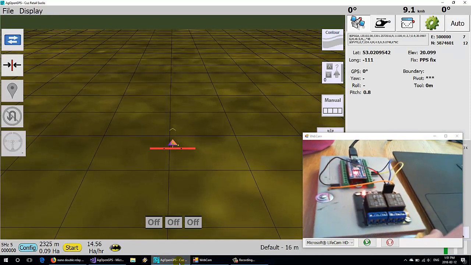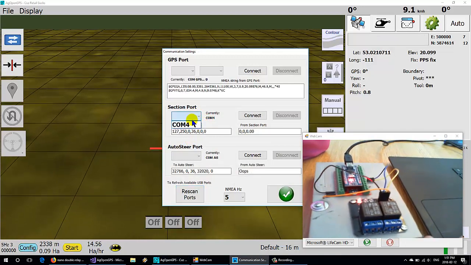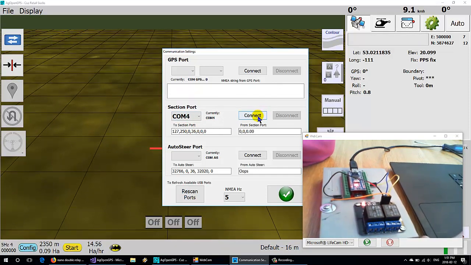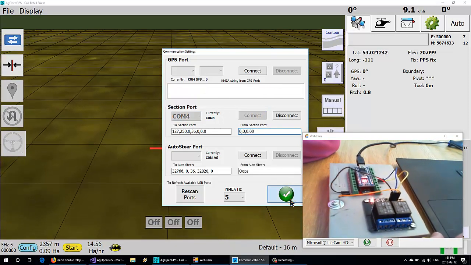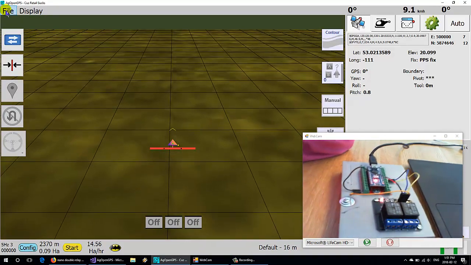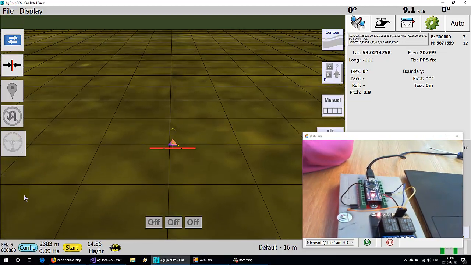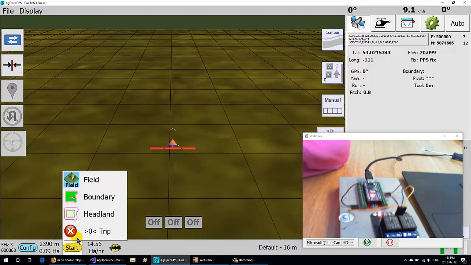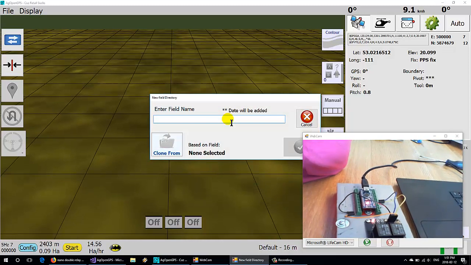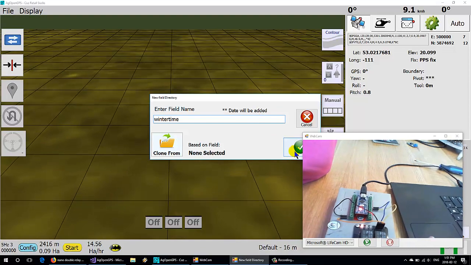And now under Config, we're going to go to Ports. And section port, yep, COM4. And connect. Now what we're going to do is start a new field. Is that under our File? Start, at the very bottom. It's just like a start key. Start, then Field, and then Create New. Whatever you want to call it. Winter time.